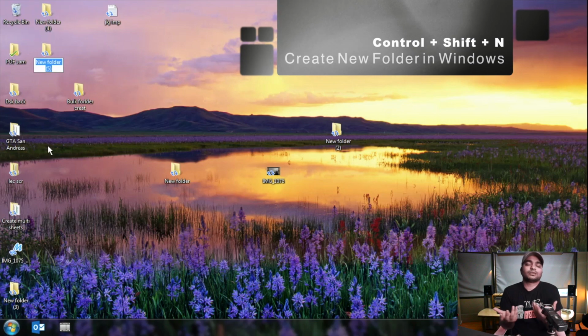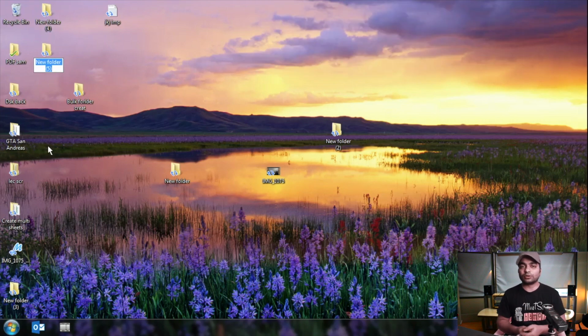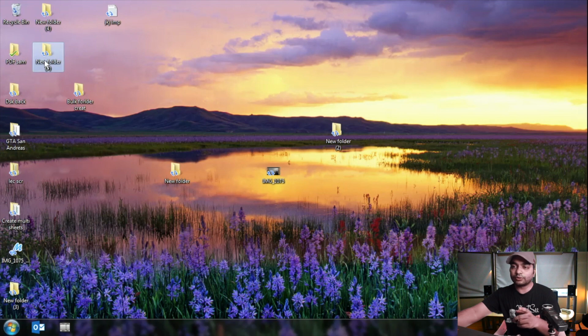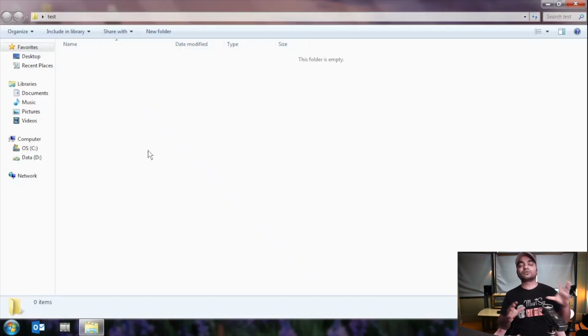You can create maybe 10 folders this way: Ctrl Shift N, Ctrl Shift N. How many times will you do that? How to create multiple folders in bulk? This folder we will rename as test. Great. Suppose in this test I want to create 5 folders.